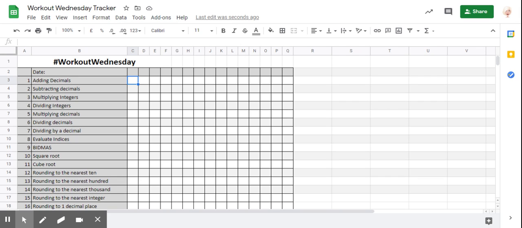Hi all, this is a short video of how to add the pop-up calendar date picker on Google Sheet, as we use a lot. That could be really useful.